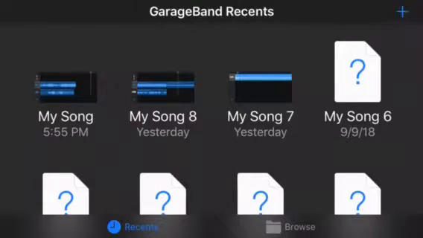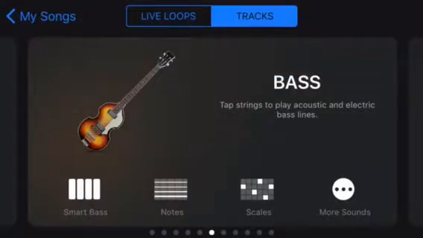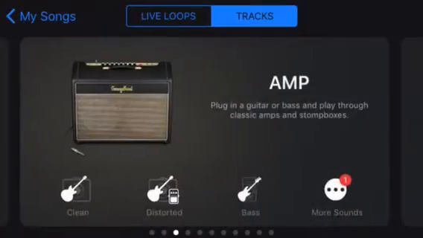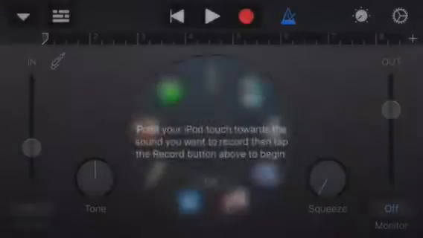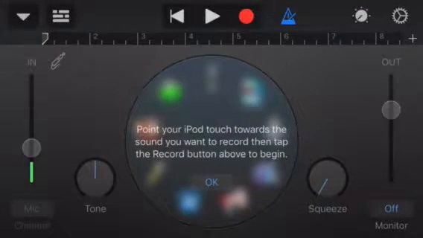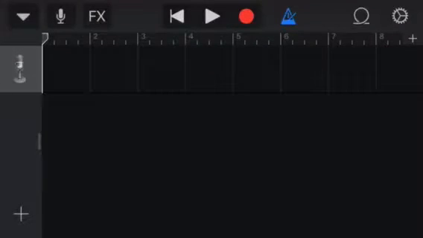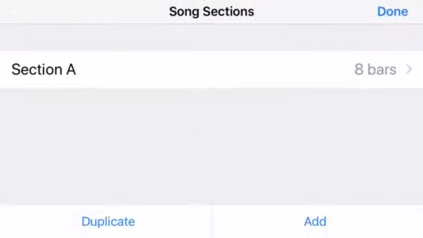So, once you're on GarageBand, you'll want to click the add button, okay? Then you want to go to audio recorder. Click on that. And on audio recorder, just click OK if that shows up. Just click this bricks thing on the top. Then you're going to press the plus sign. It's on the top section where it says the numbers.